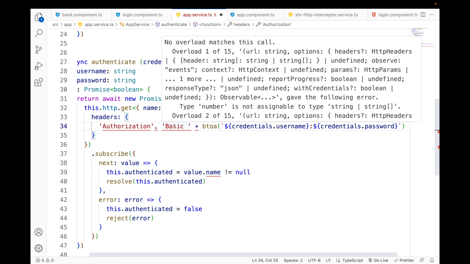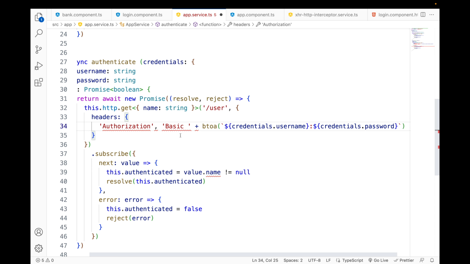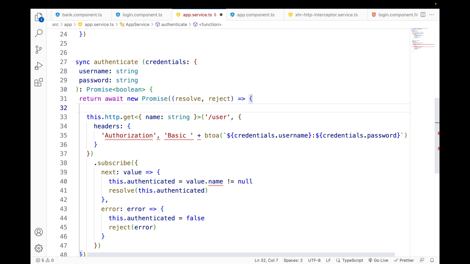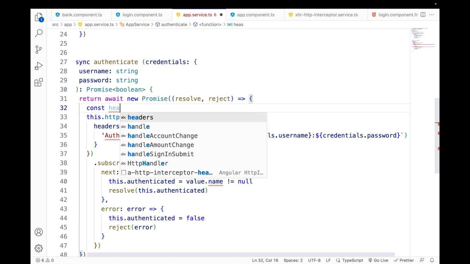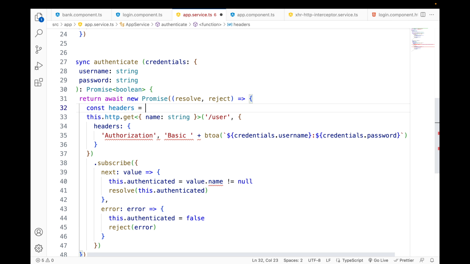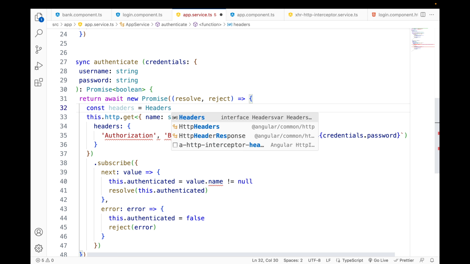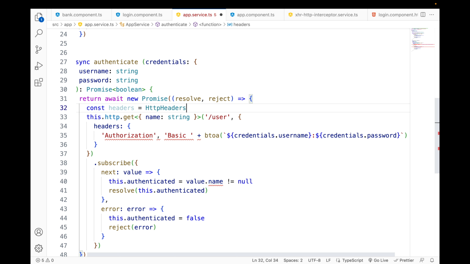No overload matches this call. Headers. Okay, we need to create headers. So let's create headers. So const headers equal to HTTP headers.